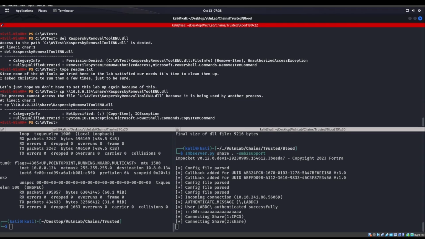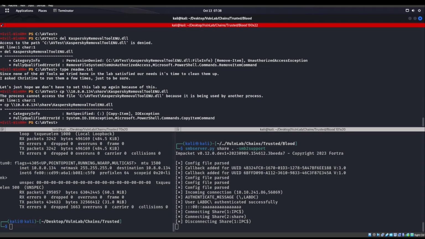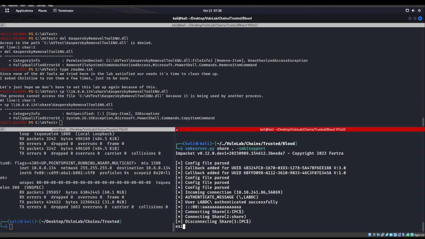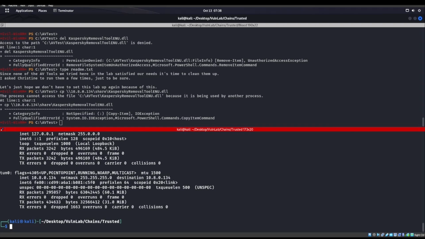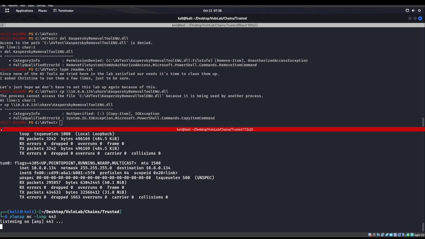All right, but it's being used by another process. That's because I never reset the machine. So we're just going to have to stop this. That's probably why I also cannot delete it. But if we do an rlwrap, mine's actually got 443, I believe, that I put it for. I believe I put it for port 443.